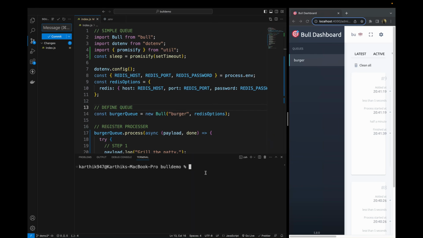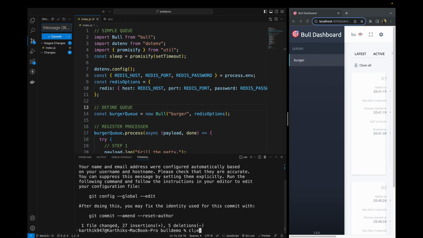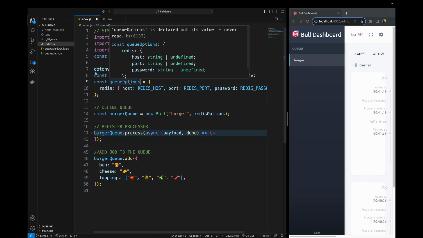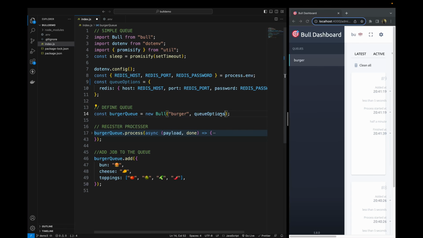Alright, now let's move on to the next example, and before that let's commit these changes and create a new branch. In this example, let's look at different options that we can pass when defining the queue. So by default we have passed Redis options, but there are some other options that we can pass to customize how the queue is executed. So I'm going to change this to queue options and pass in over here.